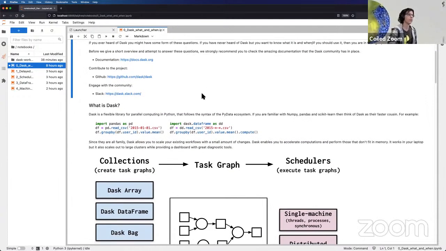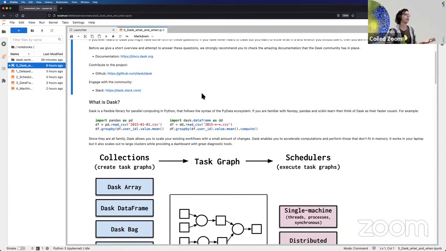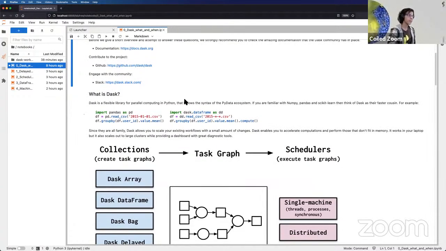So Dask is a flexible library for parallel computing in Python. And the good thing about this is it follows all the PyData ecosystem. So if you're familiar with NumPy and pandas or Scikit-Learn, then Dask is going to be very familiar to you. And you can think of it as a kind of faster cousin in the family.